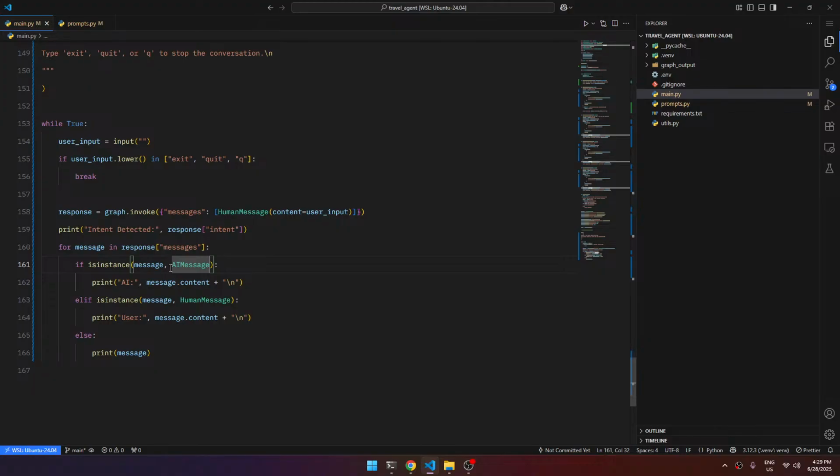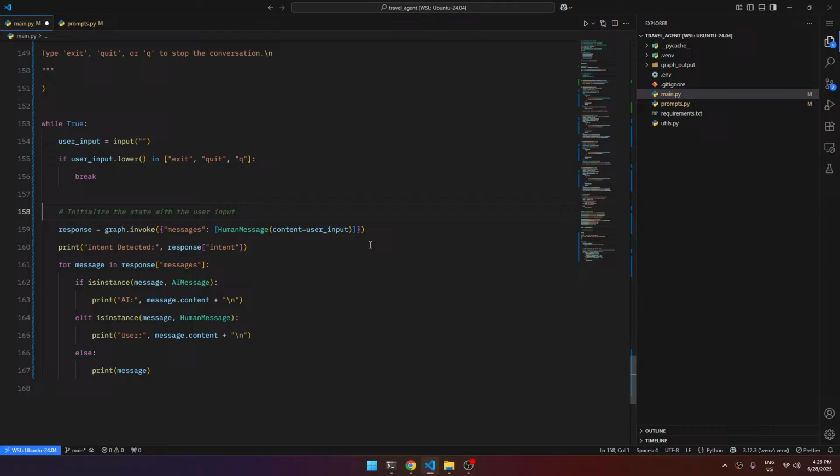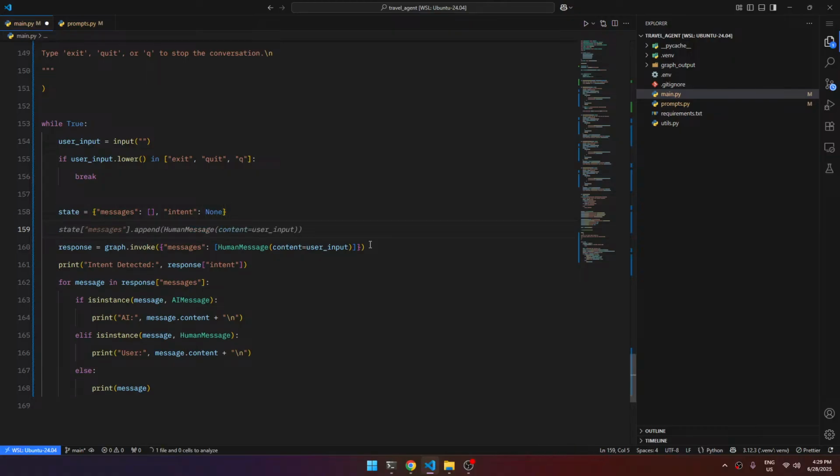And so how do we do this? Well, we need to first define an empty state, because when we are going to invoke the graph with the appended messages, we will need the state, right? So what I will do is state equals messages, an empty list, and intent is none. Right. This should be fine.